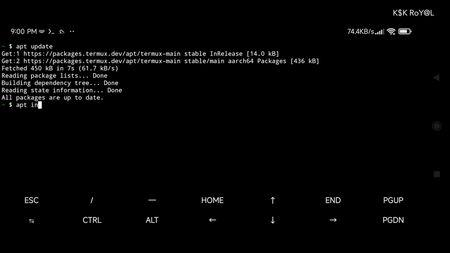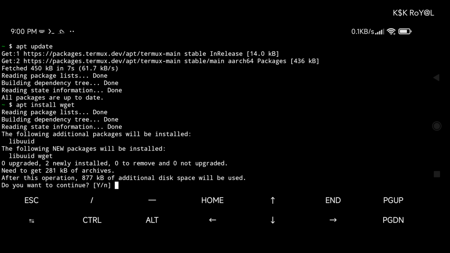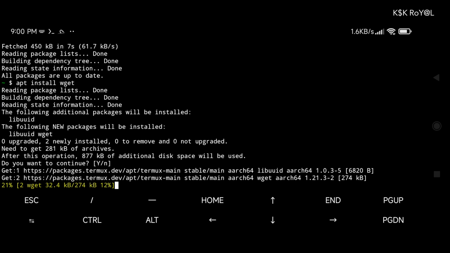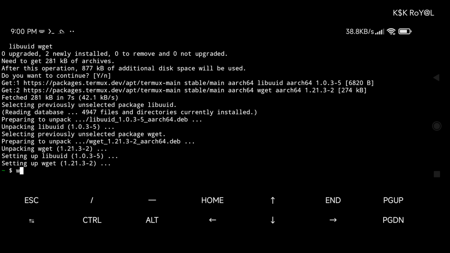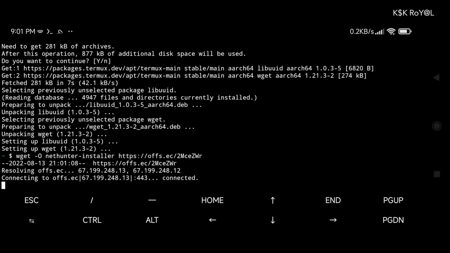It's time to install the wget command. To do so, type apt install wget. Once it's done, type wget -O nethunter-installer, then type this URL and press the enter key. This command downloads the installer script.